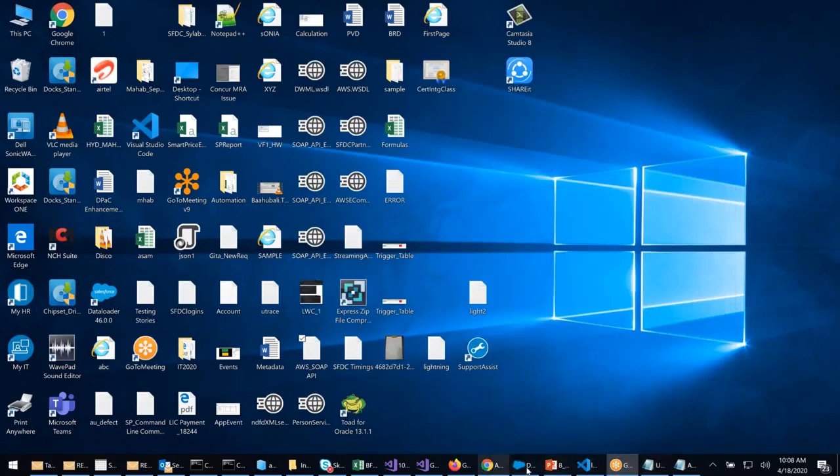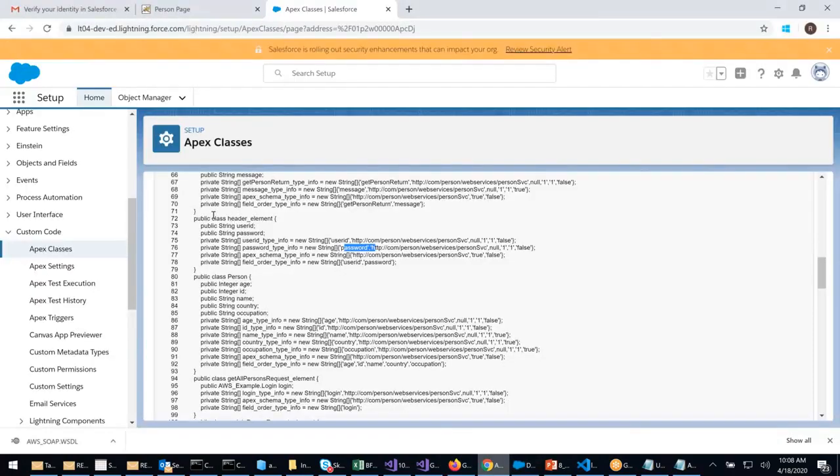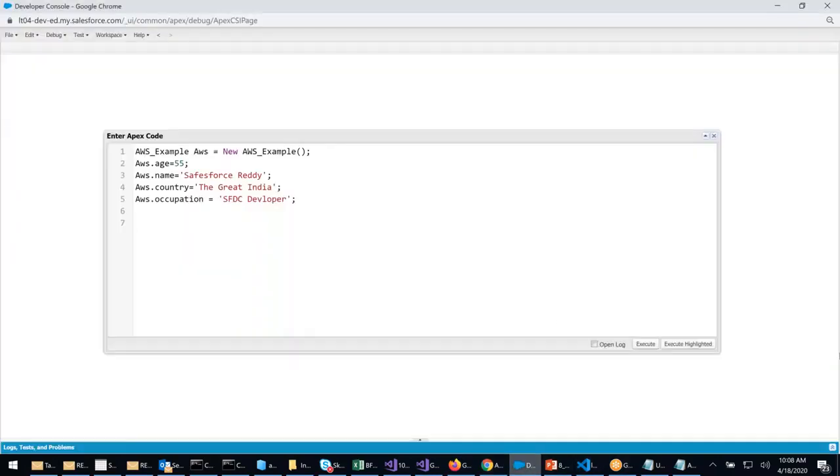Now I pinged you over the GoToMeeting. What is that? I have to call this class called header element. Inside that, I have to pass the username and password. That's it, the rest it will take care of. So I go to my developer console again.